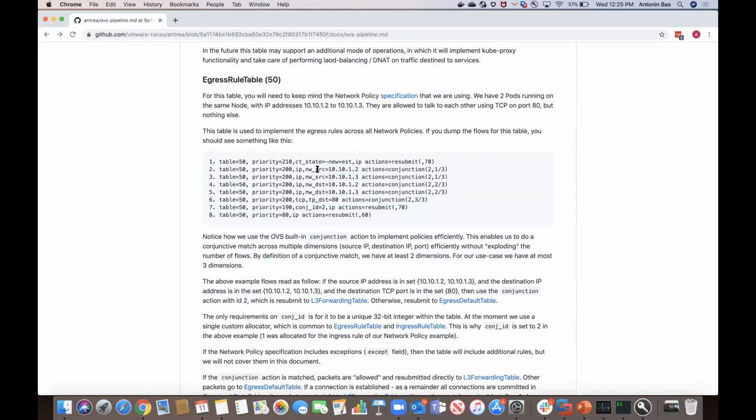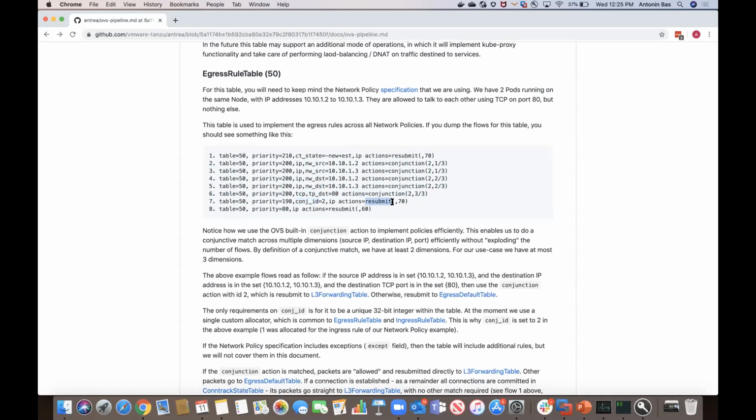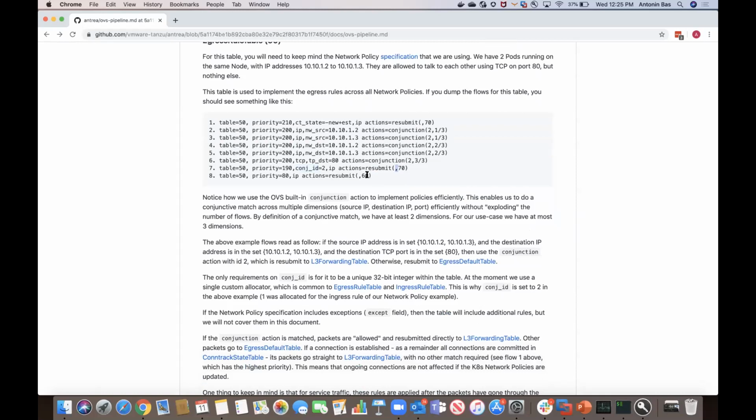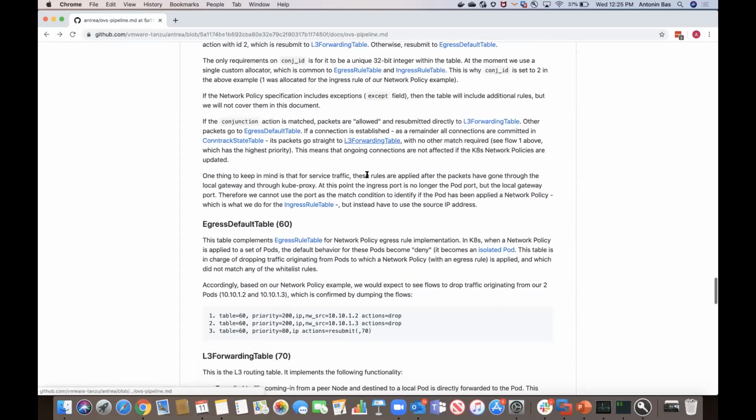So this is easy to read. If the source IP address is one of those two IPs, that means traffic coming from those local pods. And if the destination is one of those two IPs, that means I'm talking to an Nginx pod. And if the port is 80, then I'm going to take conjunction ID 2 and resubmit to table 70. Resubmit to table 70 means basically I have no violation of an egress policy rule. However, if I have a miss, then I go to table 60, which is the egress default table.